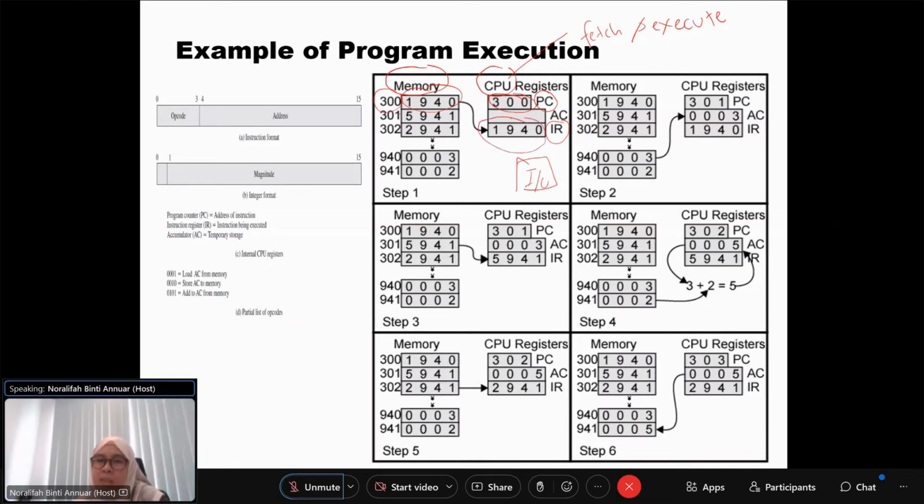What's next? Dia buat apa? So yang ini penting. You nampak tak on your left side guys? Okay, PC, IR, ni definition of program counter, instruction register, SC is a storage lah, accumulator, storage, temporary. Yang ini saya nak tunjukkan. So this is a partial list of opcode. Opcode is operational code. So apa dia? 0001 is load SC from memory. 0010 store SC to memory. 0101 add to SC from memory.